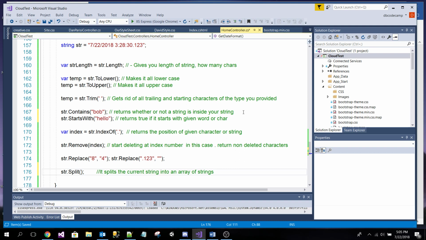Given a separator. So what it does is it takes a separator. It says, hey, what do you want me to separate this string on? And I'll create different strings and put them in an array for you, separated by that character.